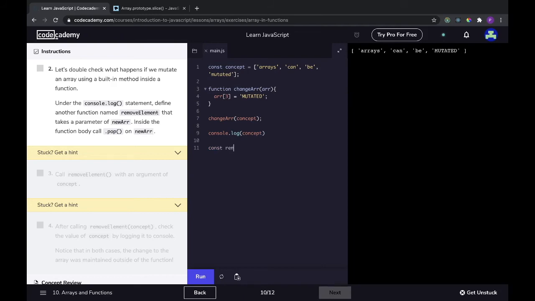I'm going to do the fat arrow style. So const removeElement equals, and it's going to take in newArr, a fat arrow function, and inside there it's going to get the newArr dot pop, and let's try that out. Run. That works perfectly. Call removeElement with an argument of concept. So we want to say removeElement, and we are going to give it concept, and run that.